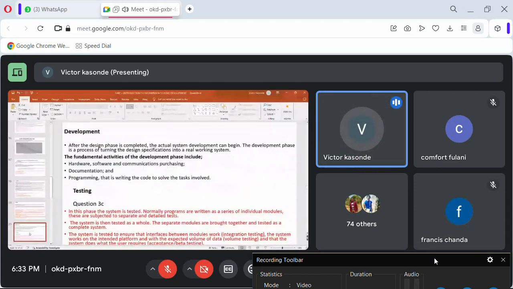Okay, let us go now to development. After that phase, you just go to development. You are programming the system now. So after the design phase is completed, the actual system development can begin. You can start coding. It's when the job starts. The development phase is a process of turning the design specification into reality. All those problems, now we have started working on them.